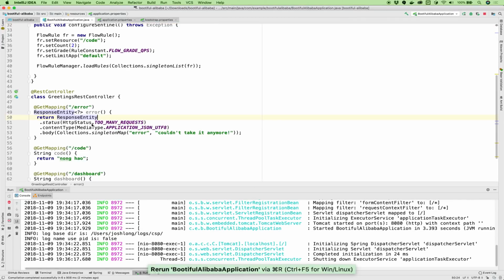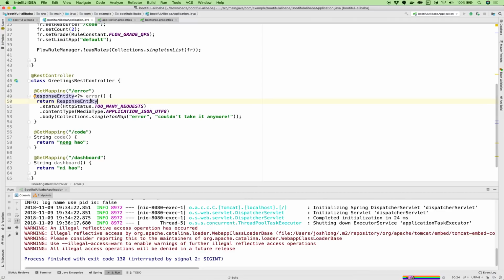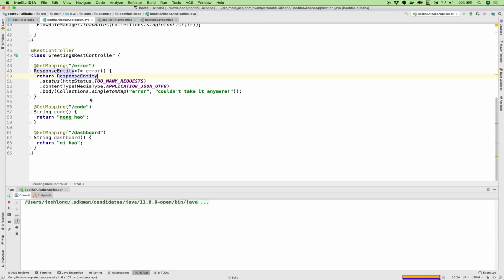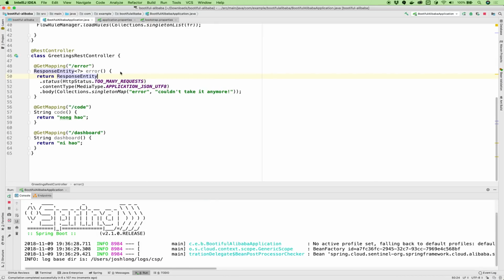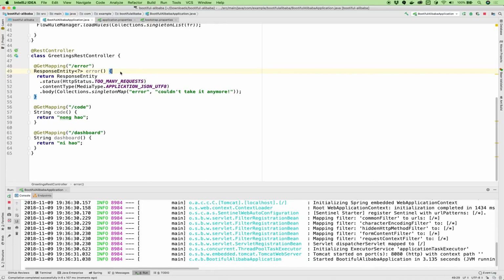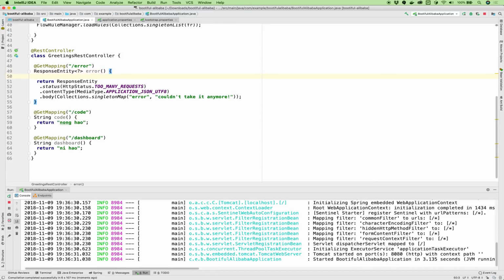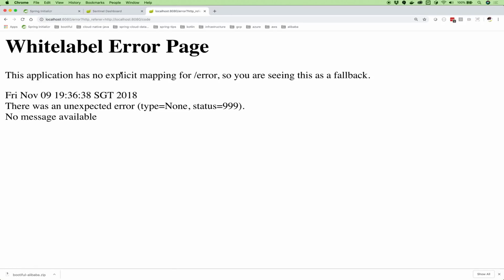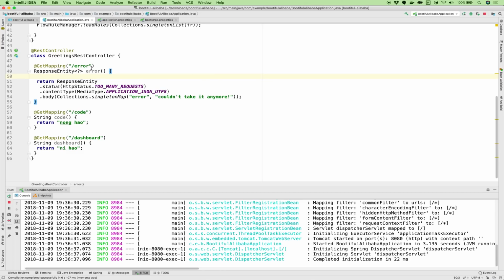Now, by the way, this is all being done through aspect-oriented programming and AOP and integrations with Spring filters and all the right things, right? The integration here is seamless for Spring developers, but behind the scenes, underneath the hood, Sentinel is just, of course, an API. And first of all, let's see this working, right? Status equals 999. What did I do there? No explicit mapping for error. Well, I feel like that could have gone better.